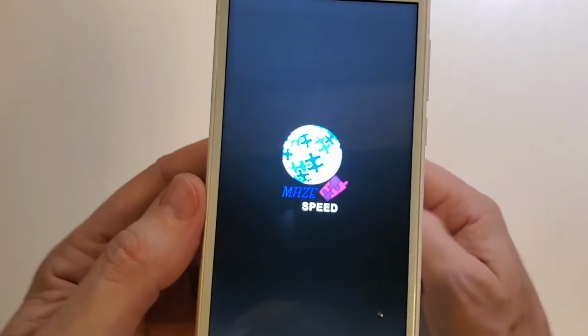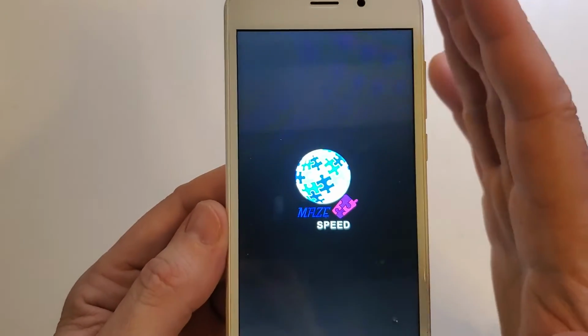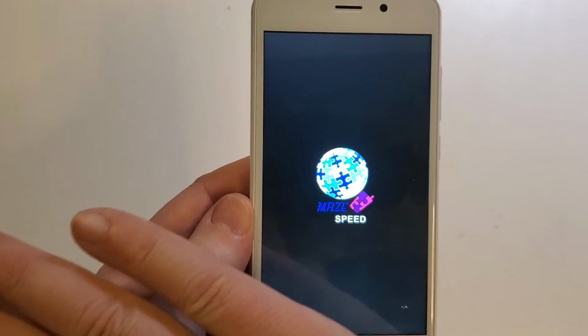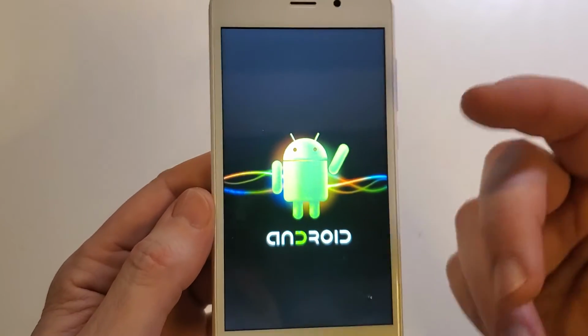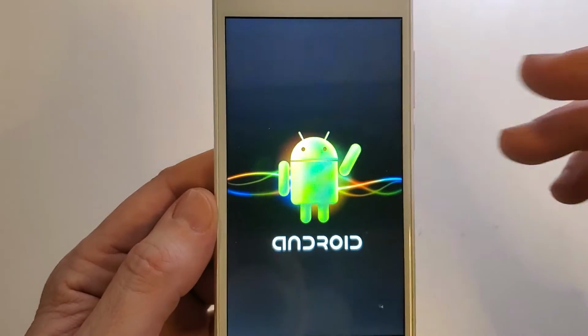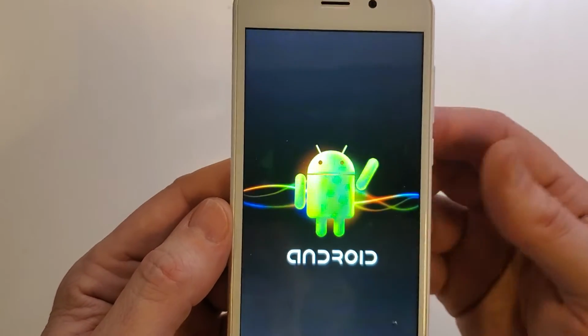Now, keep in mind, if you've turned on your Mayspeed with your Google or Gmail account, you will 100% need your Google or Gmail account to log back into the phone, even though we've just erased the screen lock. And this is especially true if you've turned on any of the services inside the phone, Find My Device, Find My Phone, any of the security measures.